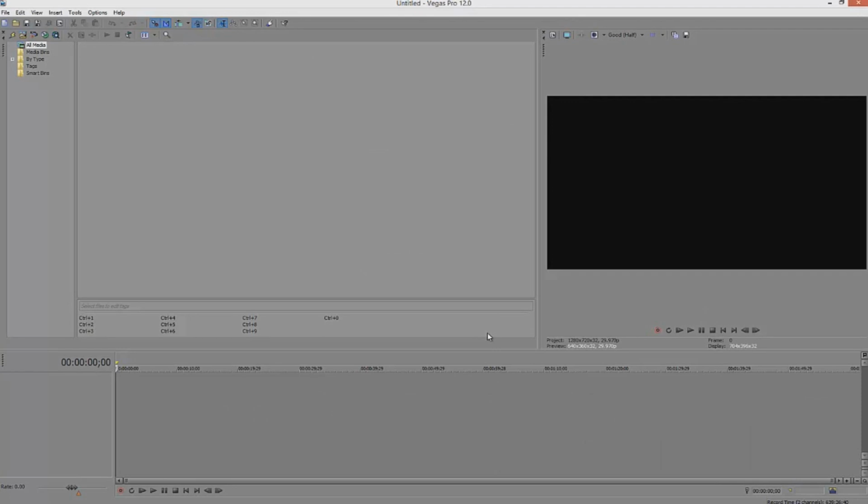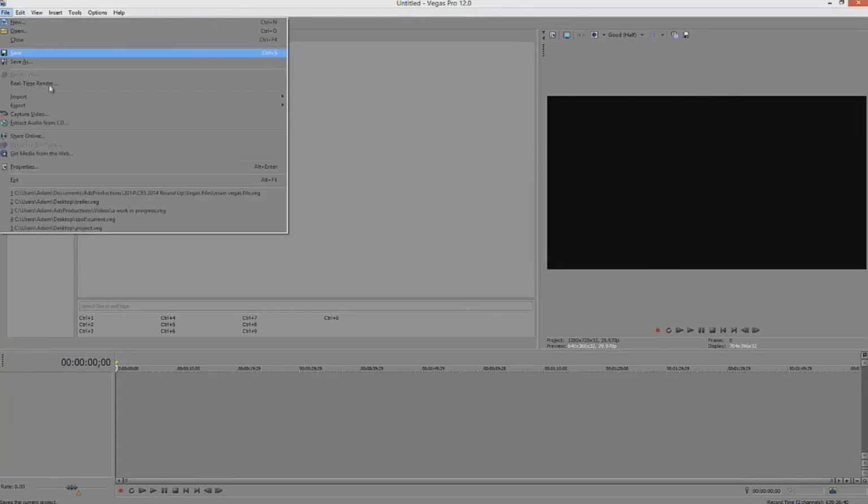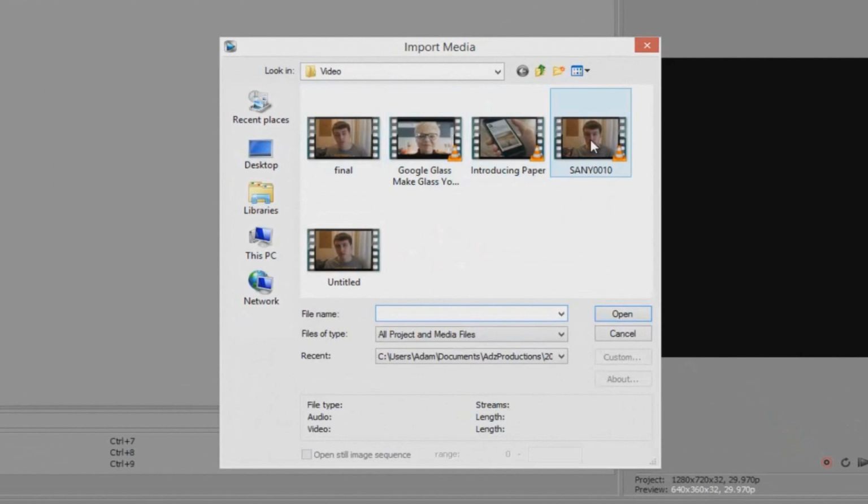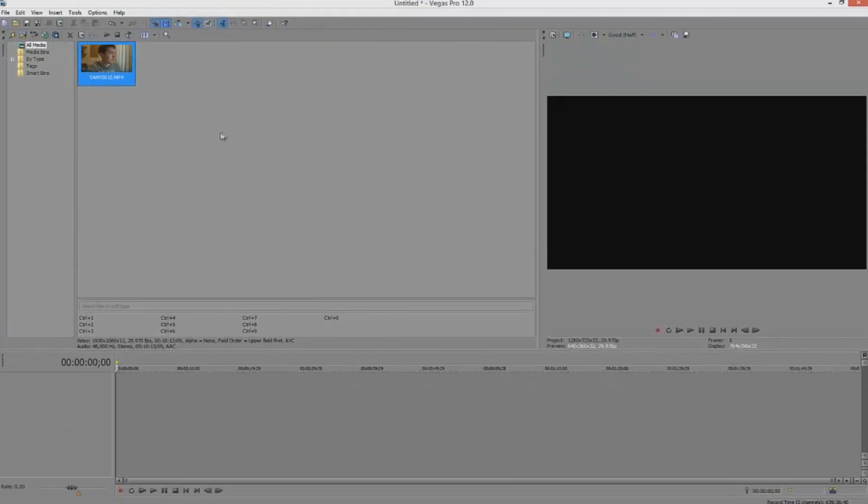Next up, we're going to need to import some video. So what you need to do for that is go to File, then you click on Import, and then Media. And then will appear your browser window for you to select the file that you want. And when the file is in Sony Vegas 12, all you then do is drag the file onto the timeline, and that's all there is to it. So now you're ready to begin editing.